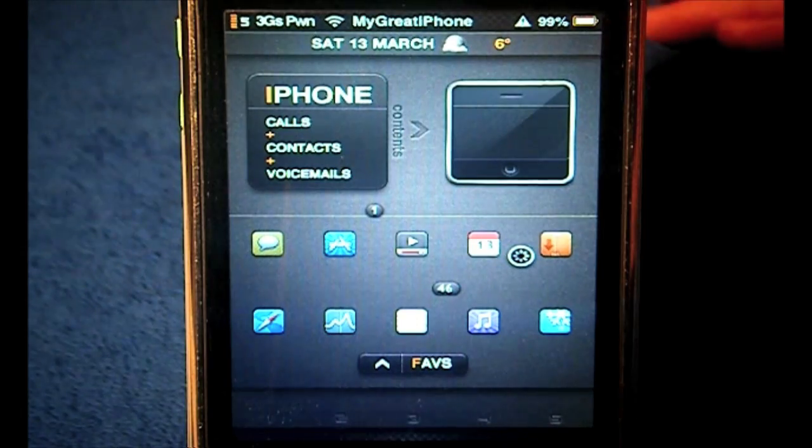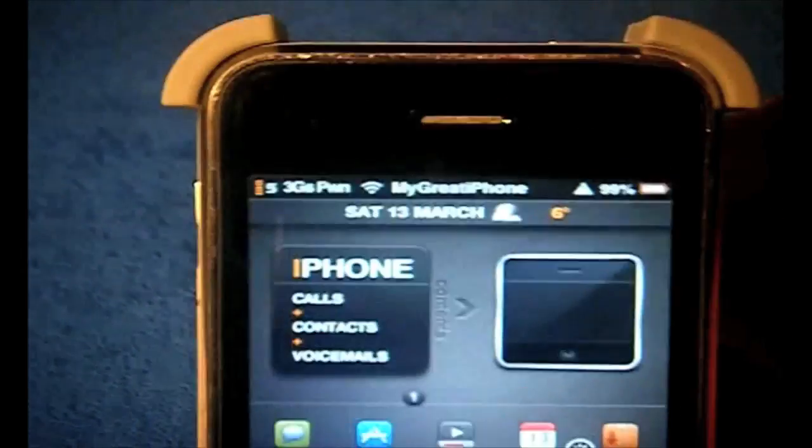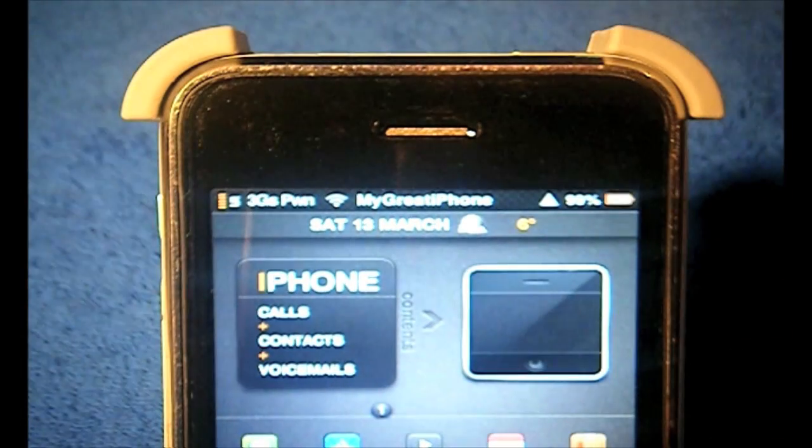So here's the theme. We're going to start off with the status bar at the top right here, and I'm not sure if the camera will pick it up. You might be able to see it just a bit there, but it has sort of a carbon fiber look to it. I really like that carbon fiber look, it works well. And the icons on there are also very nice.